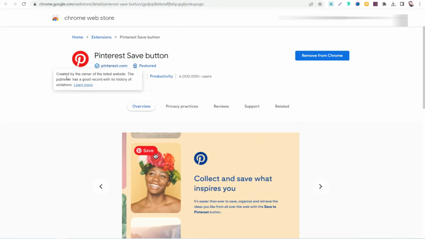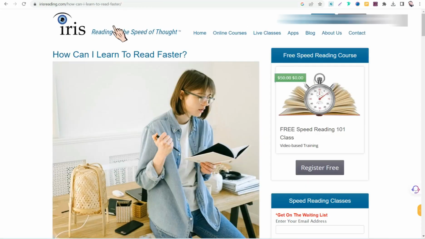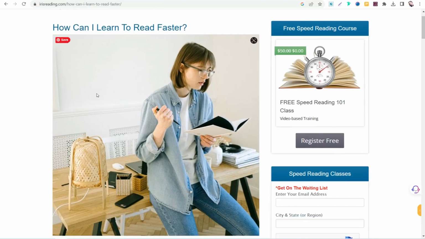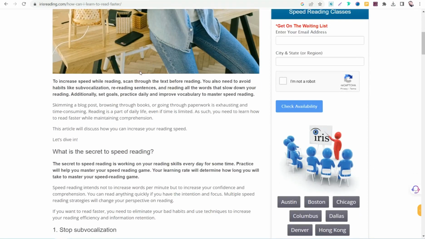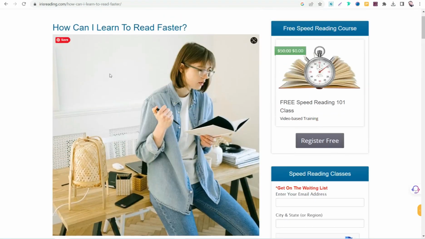It's one of the most popular tools for Pinterest that enables you to share any image you find on the internet. Thus, you can take advantage of this awesome tool to share and promote any article with a click of a button. For example, if we head to this awesome article about how you can read faster, you can select one of these beautiful images included in this article, like this one for example, and here you can find over here this icon that refers to Pinterest Save Button.